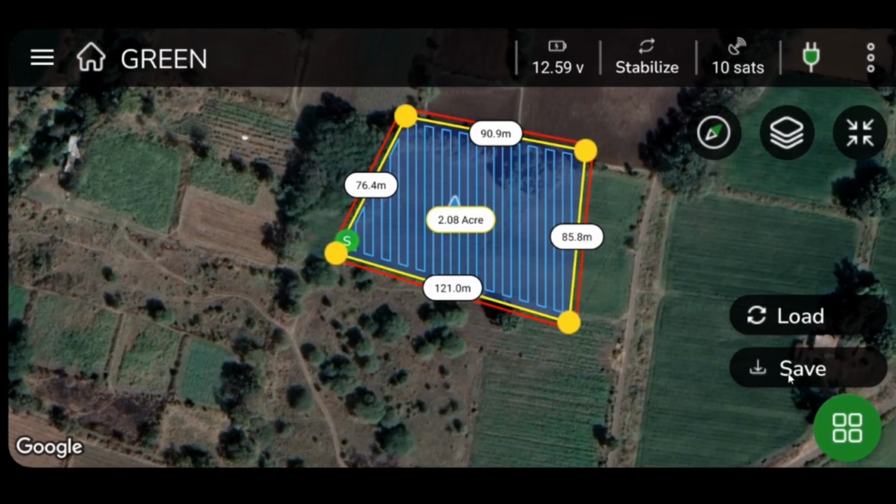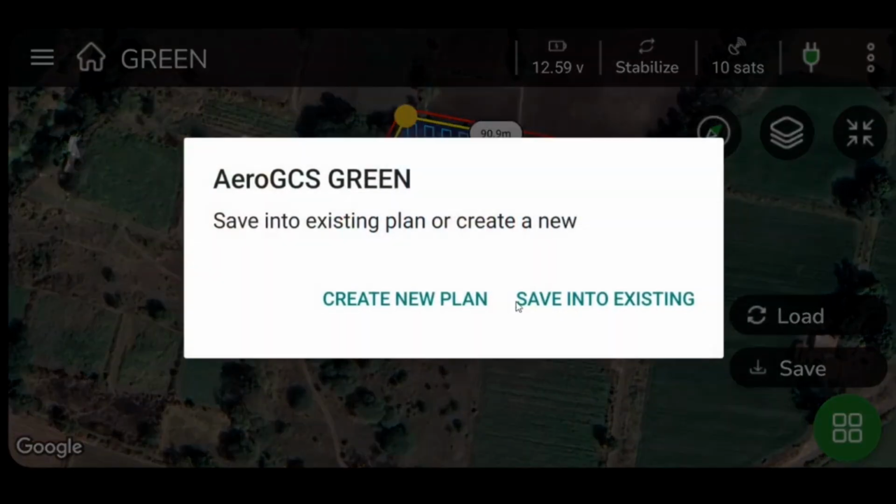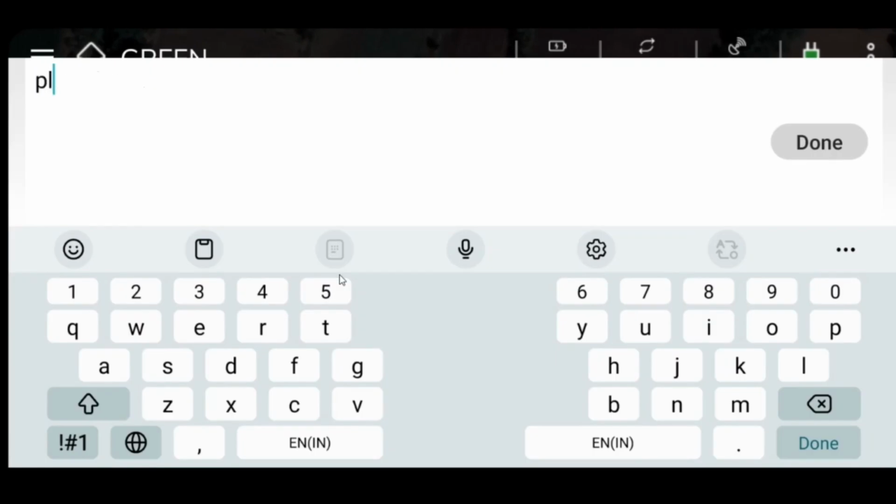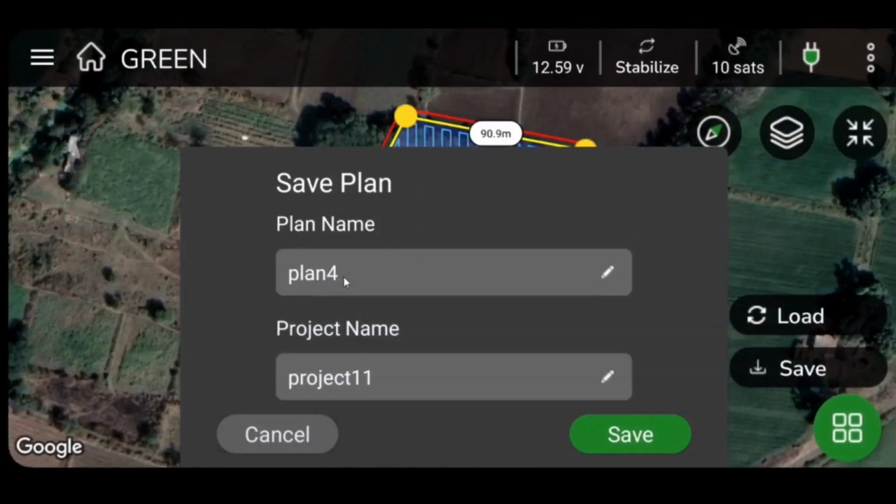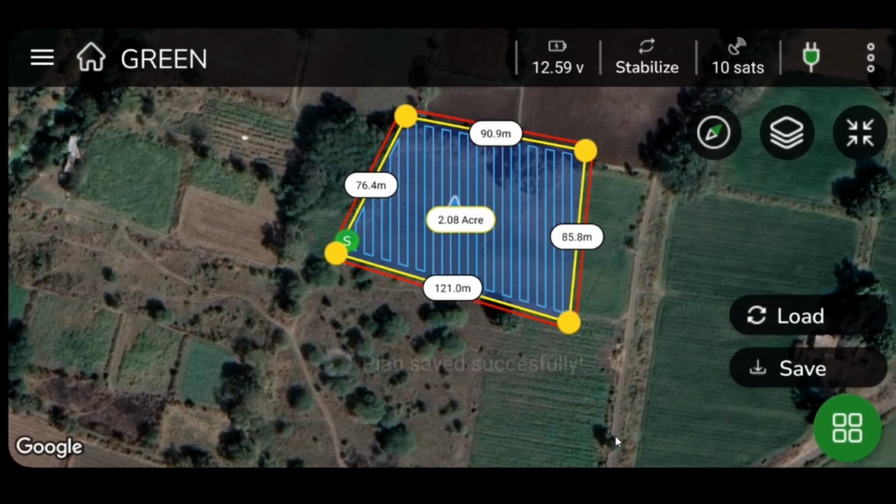To save a mapped plan, select Save. You can save the plan as new by selecting Create New Plan, or if any changes are done in the same plan, then the plan can add modifications to existing plan by selecting Save into Existing as per the need. Enter the name of the plan manually and save the plan in the created project.